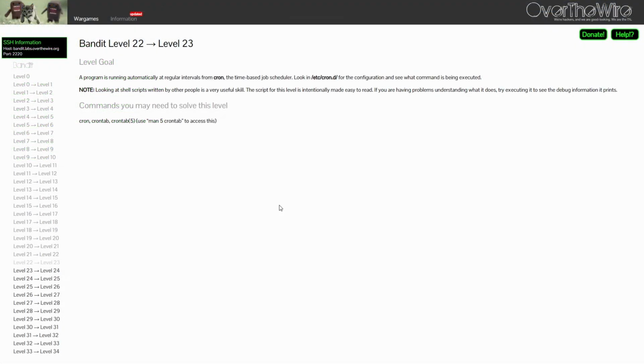For level 22, once again, we will be looking into the /etc/cron.d directory for the configuration and the command that is being executed. As the notes have mentioned, looking at the shell script written by other people is a very useful skill, which I definitely agree. The script for this level is intentionally made easy to read, so if you are having trouble understanding what it does, try executing it to see the debug information.